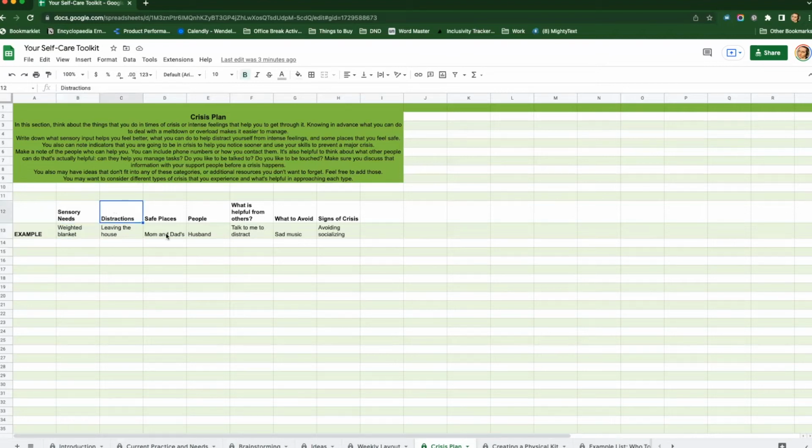I also have distractions. One thing that I know is true when I am in crisis is that I'm not in a place to directly manage or approach my emotions. And instead, distracting myself from what is immediately happening can help me to calm down, even out, and then get back to a place where I can manage those difficult emotions. So I have leaving the house as an option. I could also put reading a book or playing a video game, talking to a friend, any variety of things that are going to be distracting enough that I'm not going to keep falling into whatever thoughts are really overwhelming me at that time.